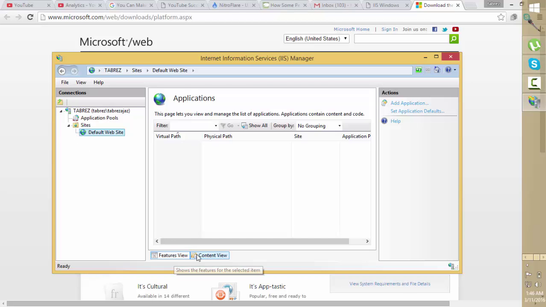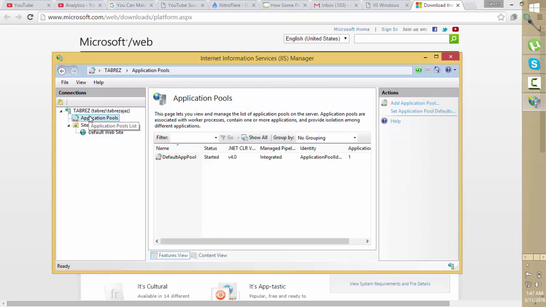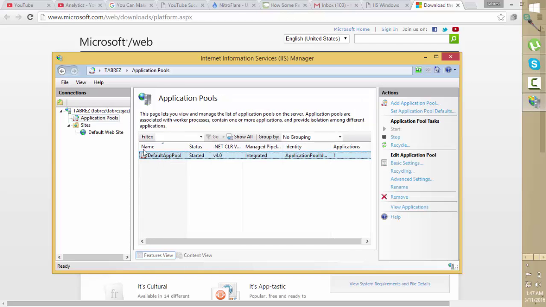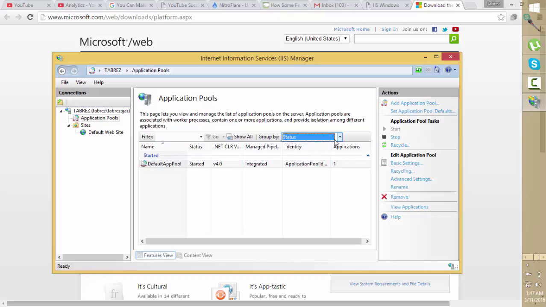And you can see a folder content view. This is the application pool option, and your app pool name, the alias name, is DefaultAppPool, status is started, and it uses version 4.0 of the .NET CLR. Integrated identity, it's according to status. You can check all the things here, and the .NET CLR version. You can remove all of the settings, or you can stop, you can recycle. Many things are available here.